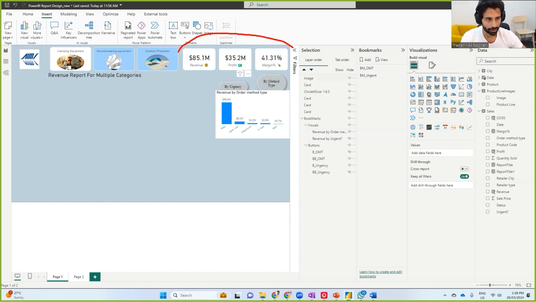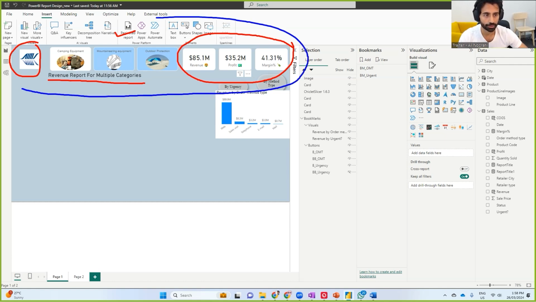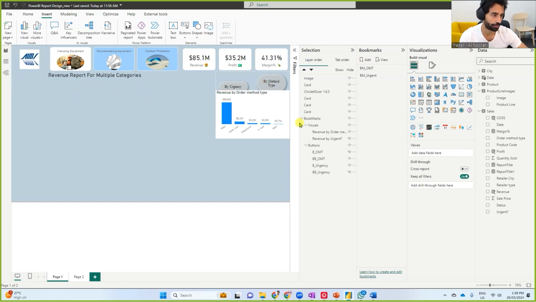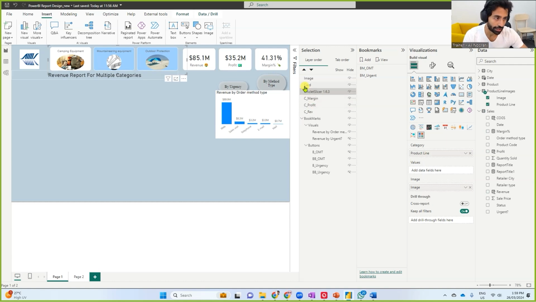So now we have cards, we have a chiclet, we have a logo, and we have a report title. Let's do some organization. Let's use all of this and do some organization here. And this is revenue. So I can click on the card, right click, I can call it revenue. Card underscore revenue, card underscore profit, card underscore margin, chiclet slicer.